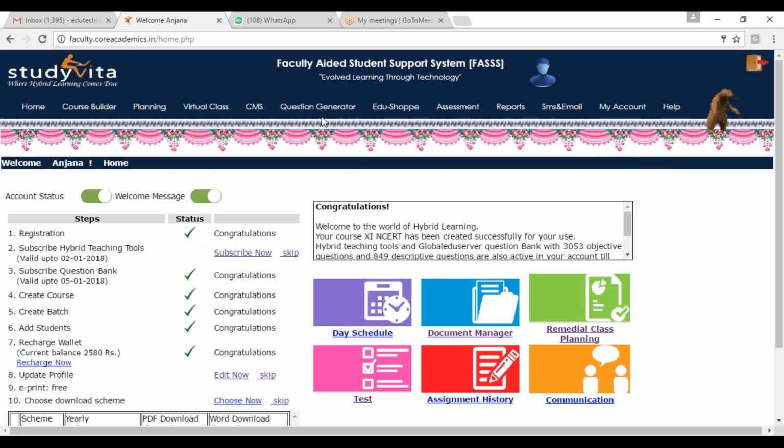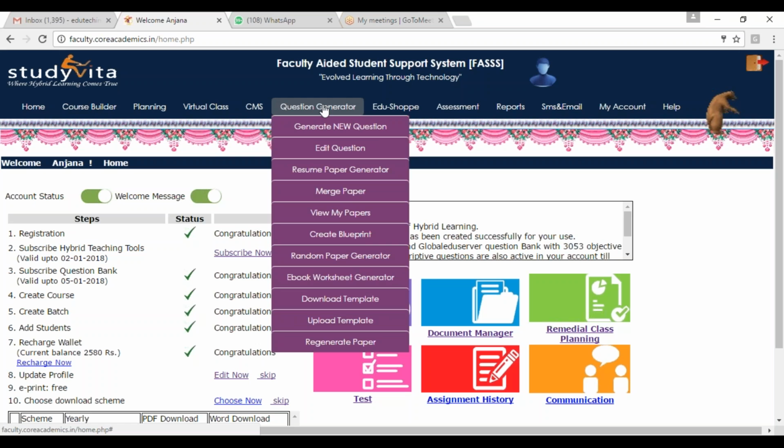Now what we are going to do is see how you can generate a question paper by hand picking the questions as you do normally, but within a few mouse clicks, we are going to generate the paper. First we have to go to question generator and then generate new question.